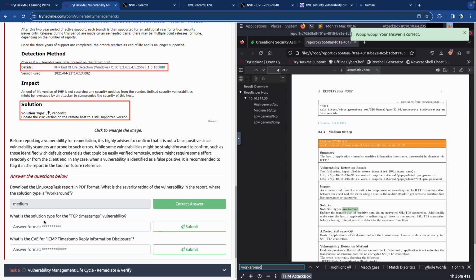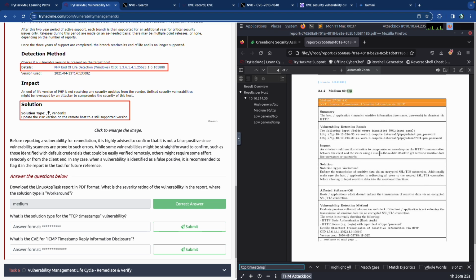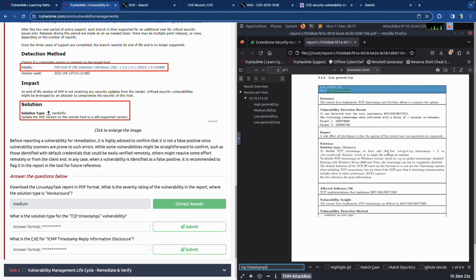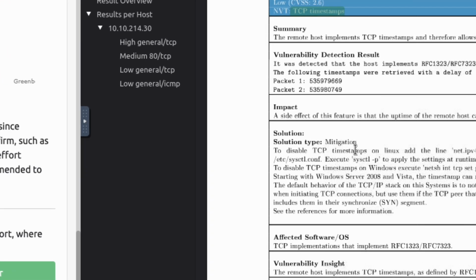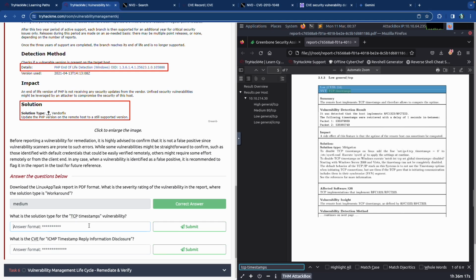What is the solution type for the TCP timestamp vulnerability? So let's now search for TCP timestamp. TCP timestamps, the solution is mitigation. You see that right in the middle of the page right there.